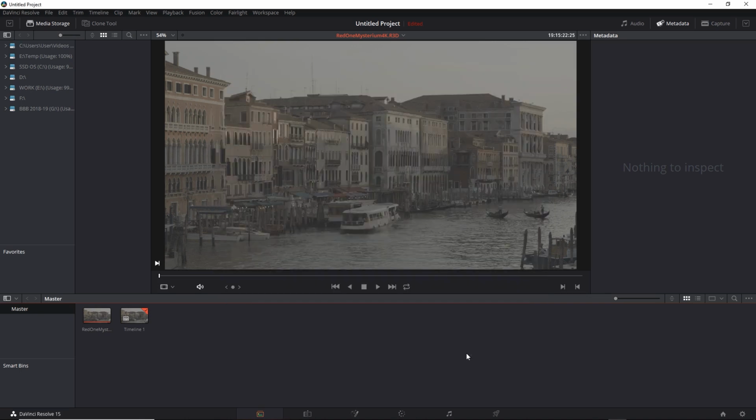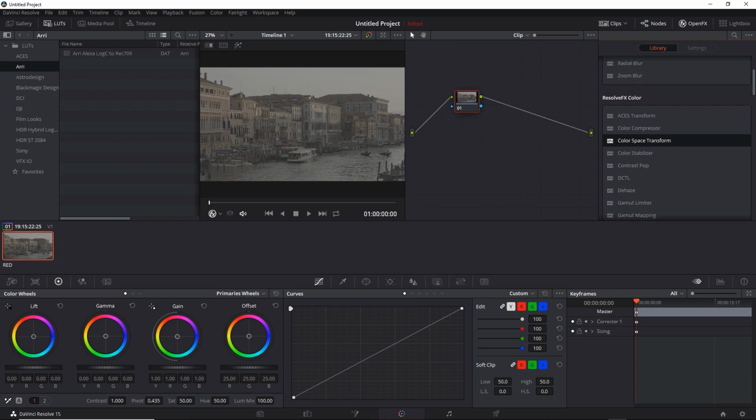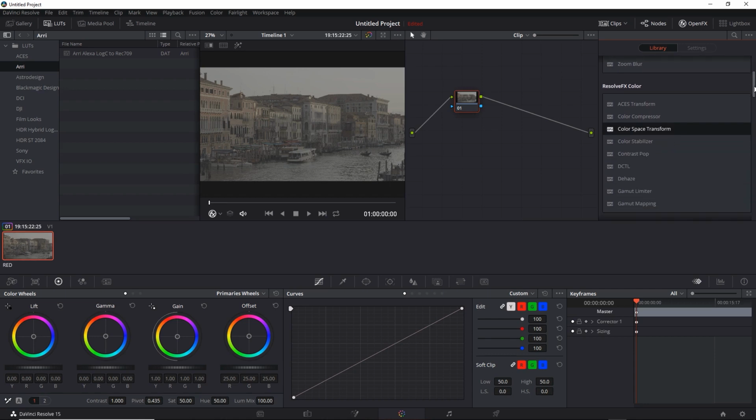Let's go ahead and try an OFX plugin. If you go to the Color tab, you can see that there is an OpenFX section here. And here all the OFX plugins are listed. These have the ResolveFX prefix. These are the ones that come with the program. If you scroll down, you can see a color section, and we can use a color space transform.